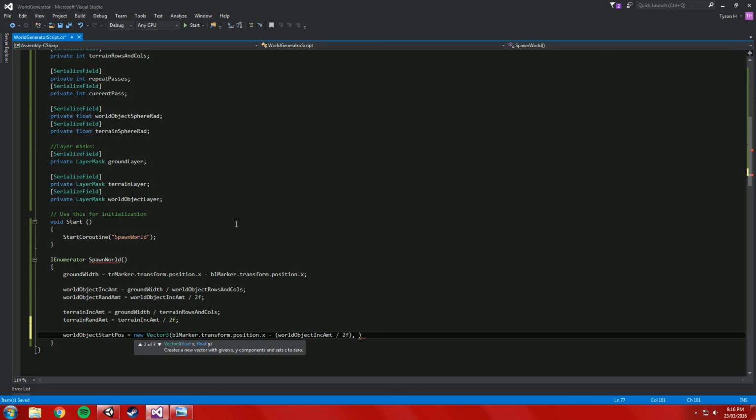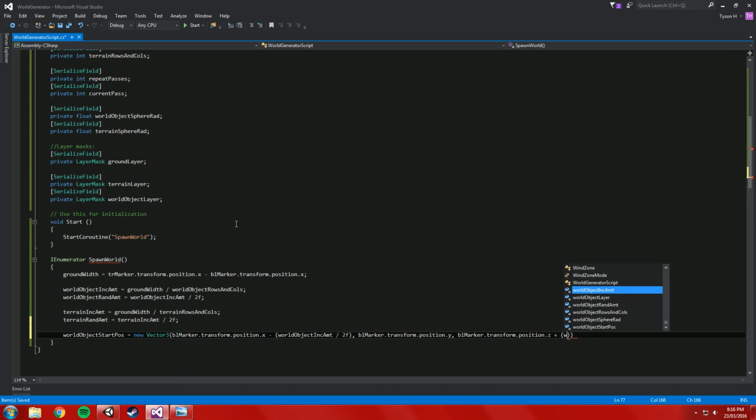So that's going to be the X position. The Y position is going to be blMarker.transform.position.y, because the Y pretty much won't be changing at all. You could probably even just set that to 0, but you know, that sort of helps. And the Z value, what is the Z value going to be? It's going to be blMarker.transform.position.z plus, we got that in brackets, world object inc amount divided by 2f. So that should do the trick, I believe. Sorry, I'm just having a quick look over that to make sure I've done the right thing. Looks good to me.